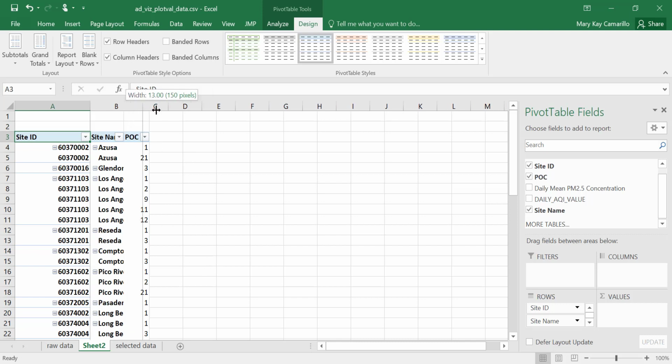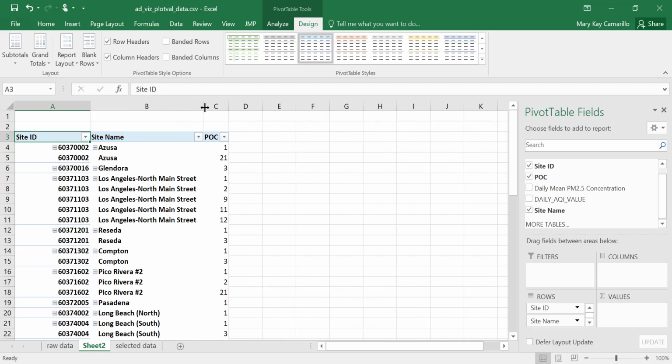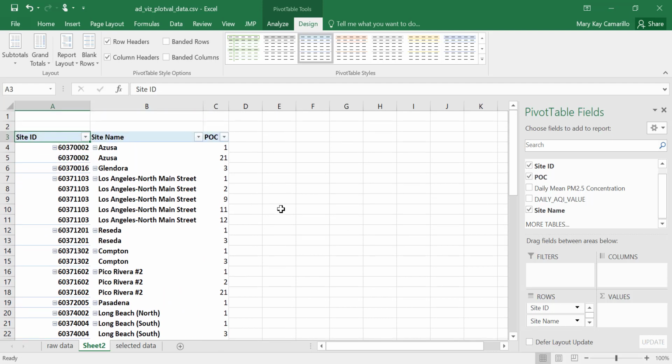Okay, so right away I can see how many sites I have, and then also which sensors are at those sites. As an example, the Azusa site has 2 sensors, and the sensors are identified by numbers. So they have sensor 1 and sensor 21. On the other hand, the Los Angeles North Main Street site has 5 sensors, and these are all for PM 2.5. Okay, so this gives me a list of all of the sites and sensors for Los Angeles County.